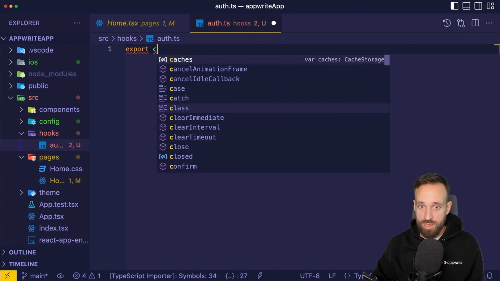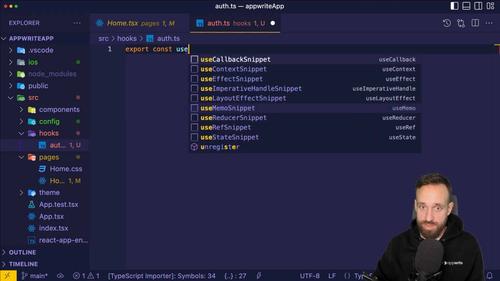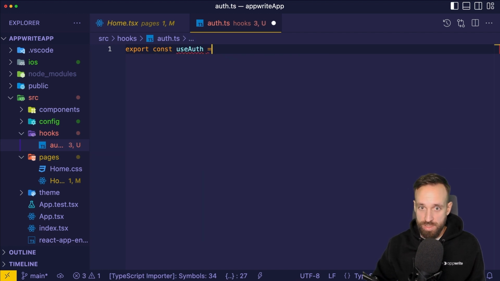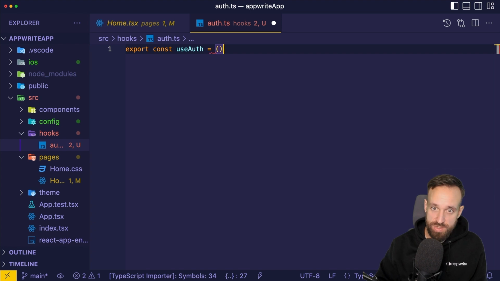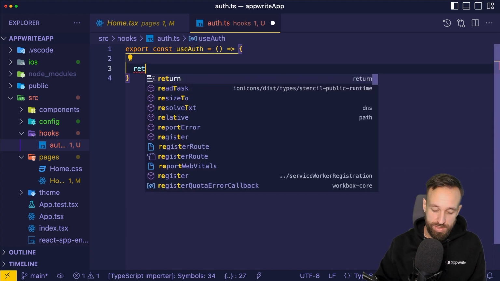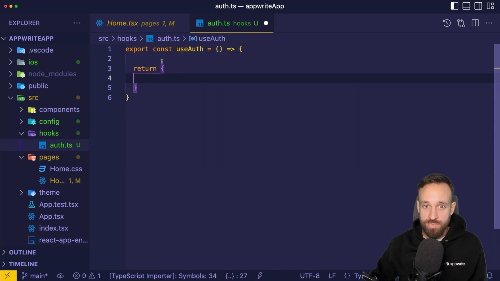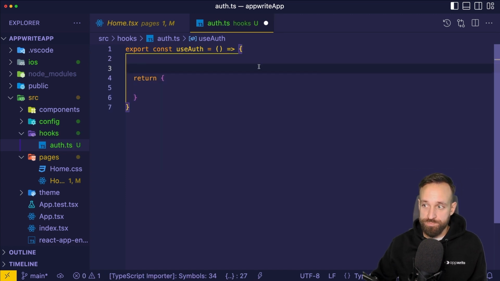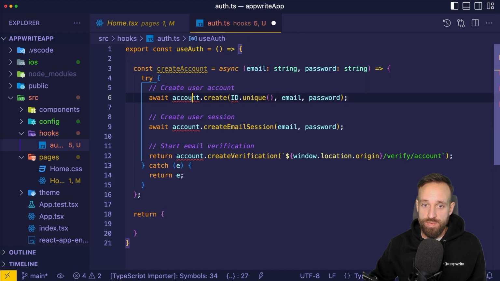So we can create a custom hook. Let's call this useAuth. And what we need to do is we just need to define our own functions in here and then return them in an object. That's just what we need to do. And I want to just bring in the functionalities one by one, because they're actually super easy to create. So let's start with the first one.